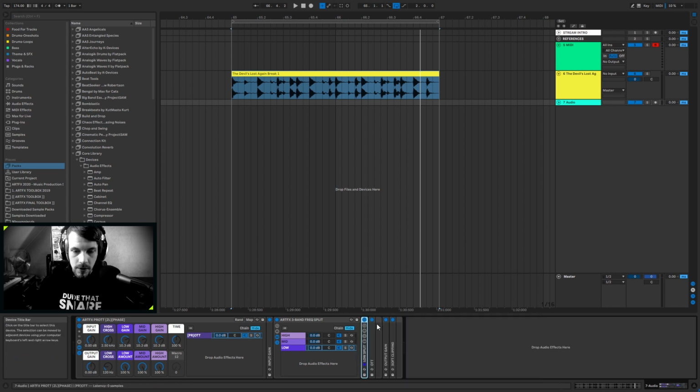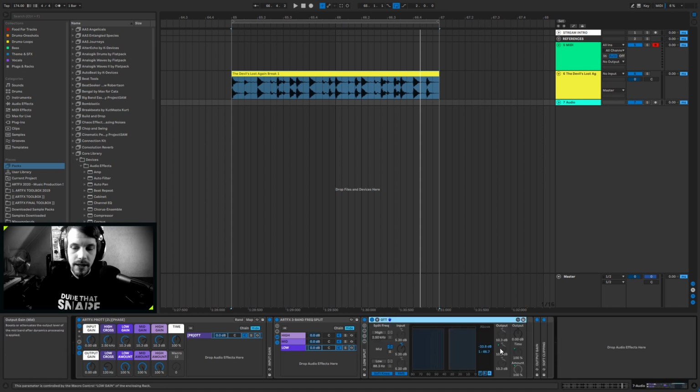So in here you can see we have a low split rack, so that is doing the frequency split, and after that is the OTT. And then in OTT I've mapped the output gain of the band to this macro right here, and I've done that for the low, mid and high separately. So we've got separate gain controls for the individual bands, combined with the input and output gain that we already had. So then I've also done the same with the amount on the OTT. So you can see right here we have an amount.